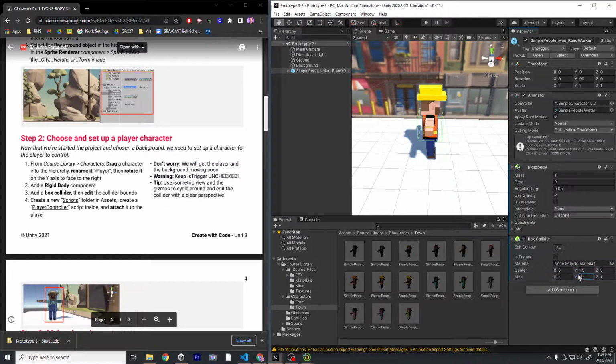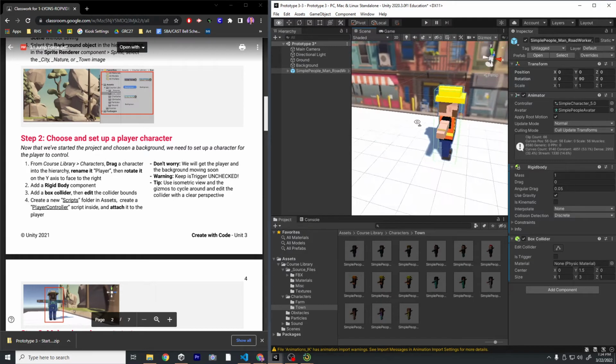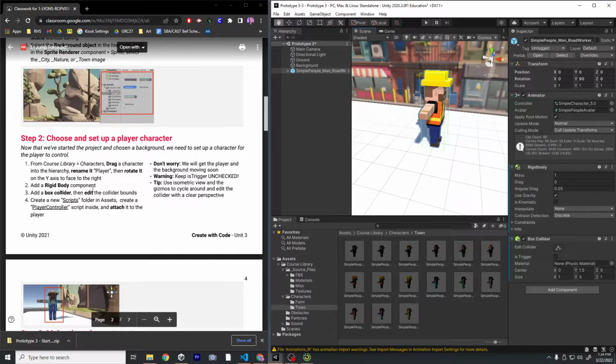And then we're going to make the size of it on the y-axis 3 so that it encompasses his entire self. So we can see all of his self. Can we see all of his self? Yes, we can. Cool. Moving on.